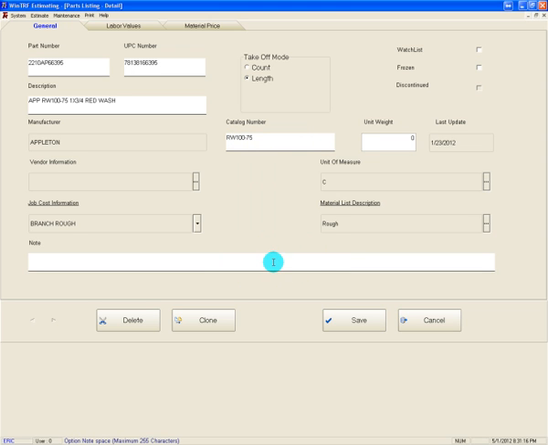Then the note field at the bottom allows you to write a note that will be displayed in some of the reports regarding this part. And that's the end of the parts file, parts listing detail, general video.